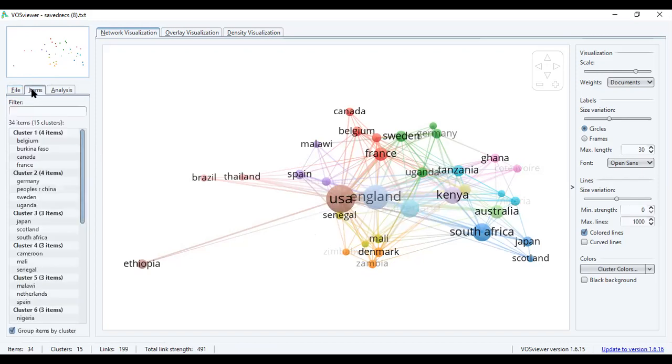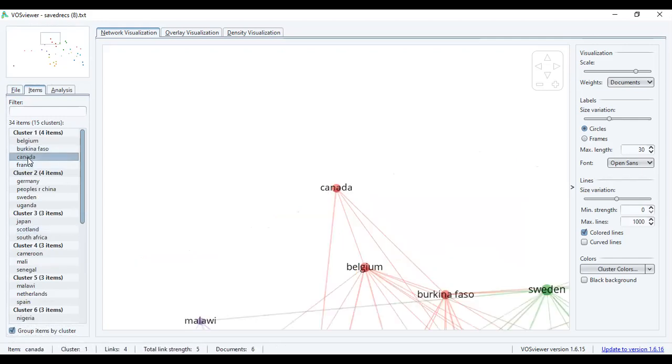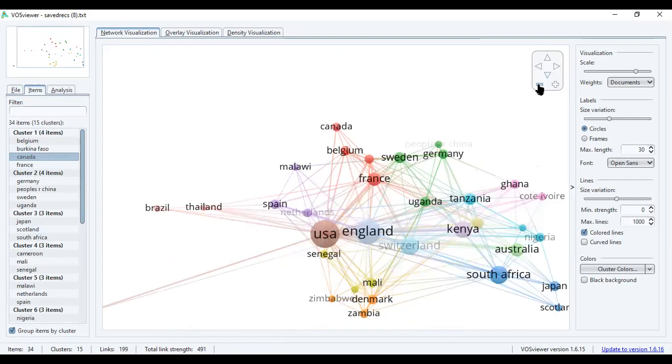So as you click, all your items will be listed. If this option is checked, they will be listed per clusters, but if it's unchecked, they'll be listed in alphabetical order. And once you double click on one of the items there, it will be zoomed in and shown prominently on the map here. You can always go back to the original size by clicking there.